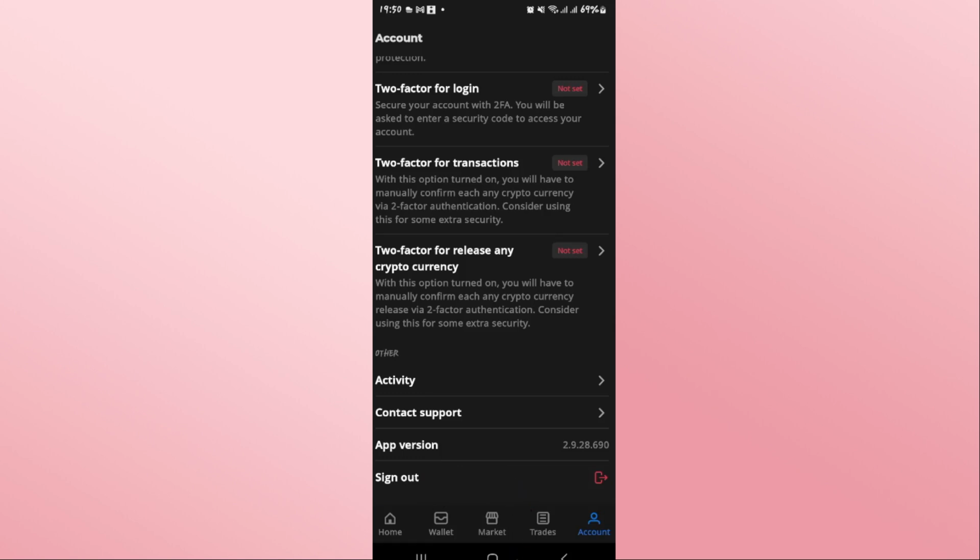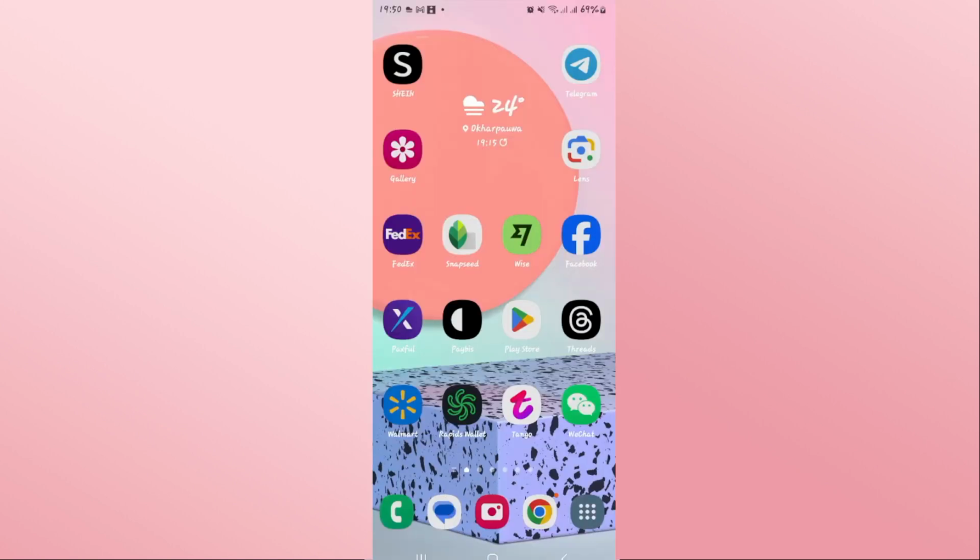Go ahead and tap on it, and once you tap on sign out, you will be asked whether you are sure that you wish to log out from your account. After providing your confirmation, you will be logged out. However, some of your information will still be saved.